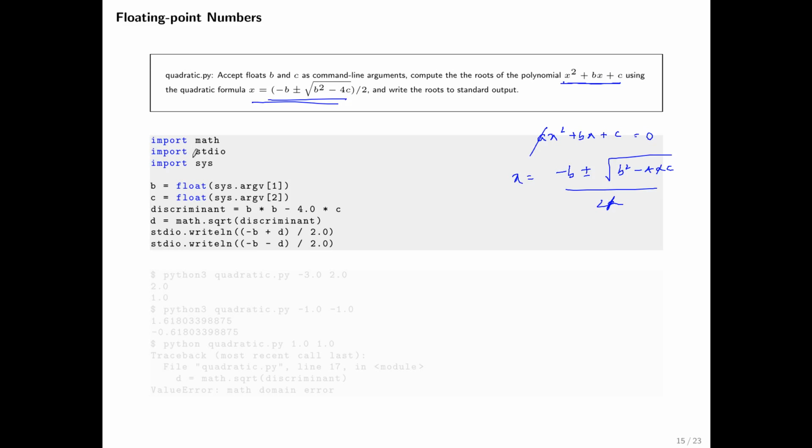So here we first import math. And we need math because we're going to use the square root function from there, right? So we need to import the math library. Just telling Python that we're going to use that square root functionality later on from the math library. And then we import the usual stdio and sys modules, right?